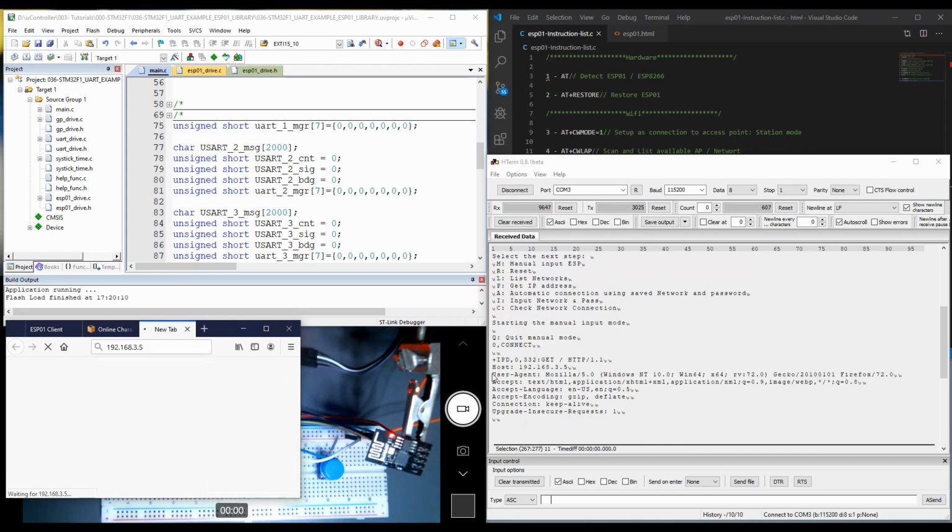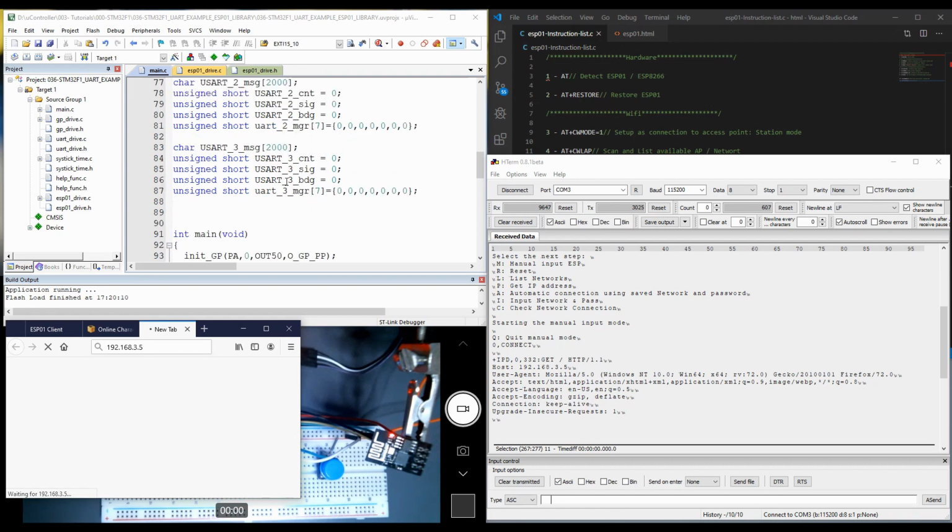Okay, go. So we receive the string. Great. This is the string that we need to load the page that we made in tutorial number 1, part 1.